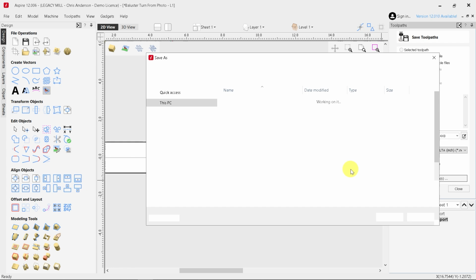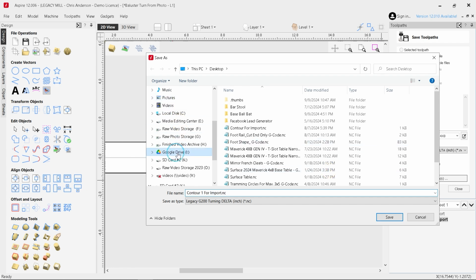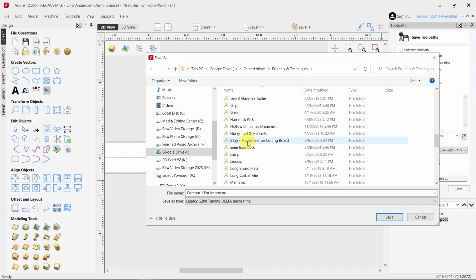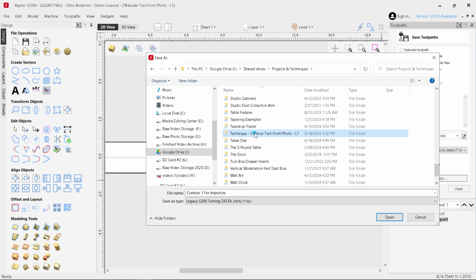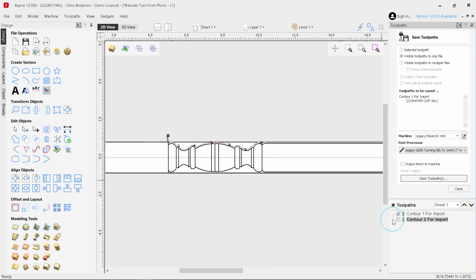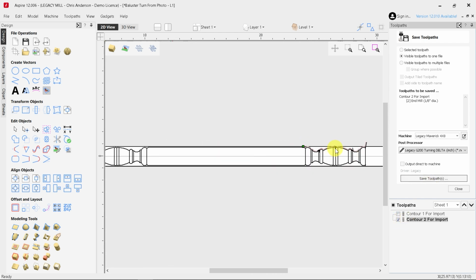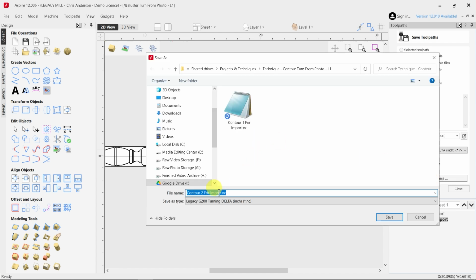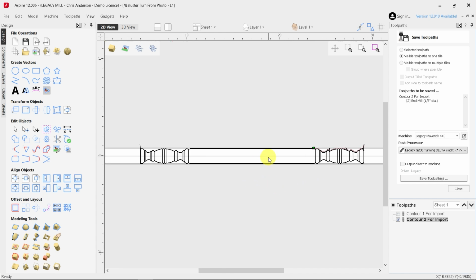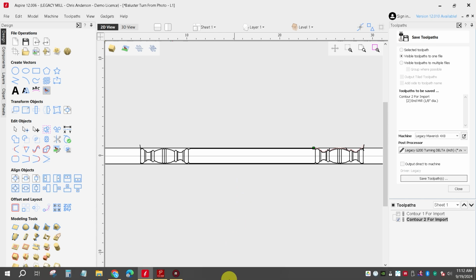So let's save this toolpath, and I'm going to put it where I'm saving my project files right now anyway. I'll put this down here under Technique, Contour Turning from Photo. Contour 1 for import is my toolpath file. That's perfect. Then we'll uncheck and check the number 2 contour, which is this other side over here, and save that one out. This will be contour number 2, and save. Now that we've saved our G-code, we're ready to bring that into Conversational CAM to finish off the toolpath programming for this spindle.